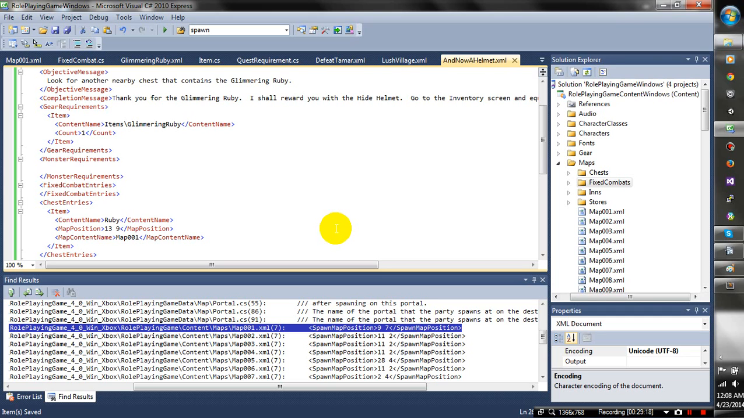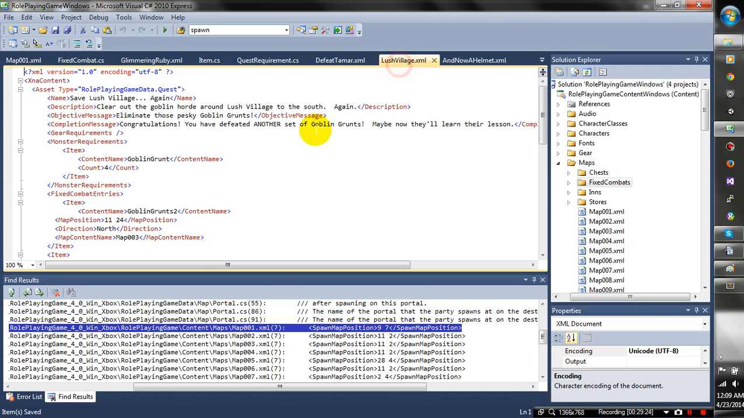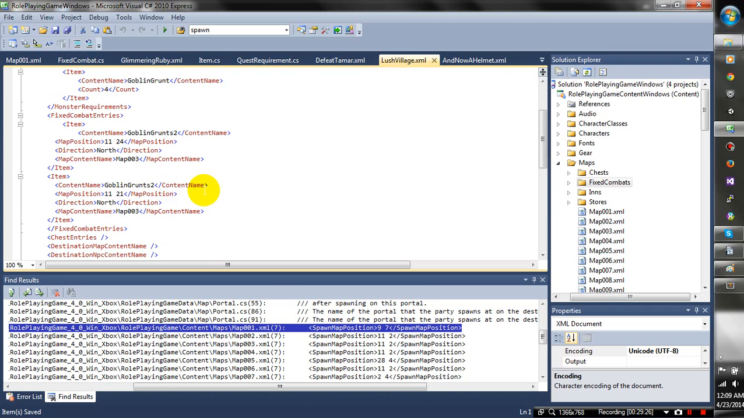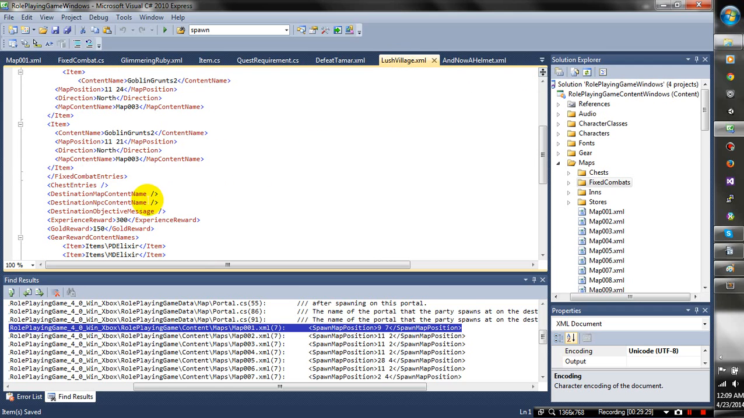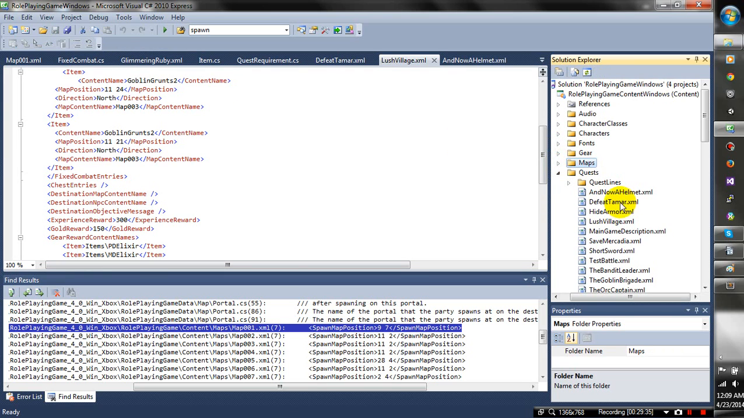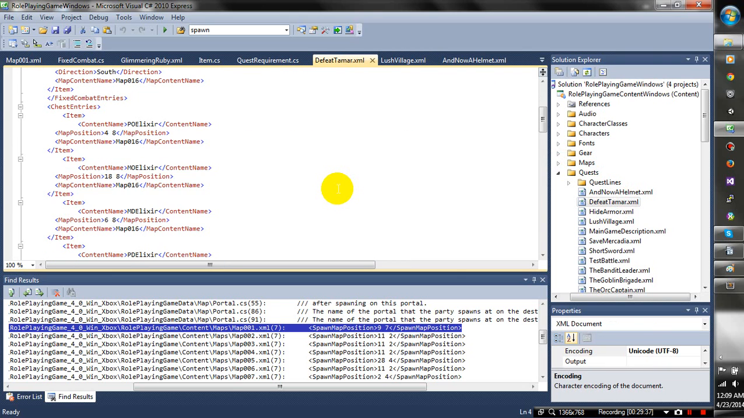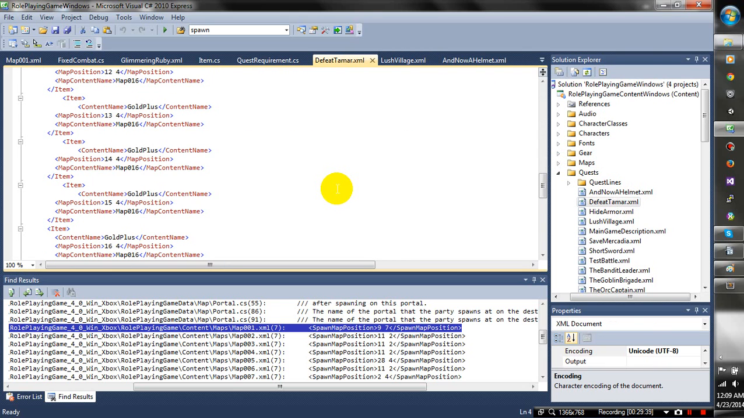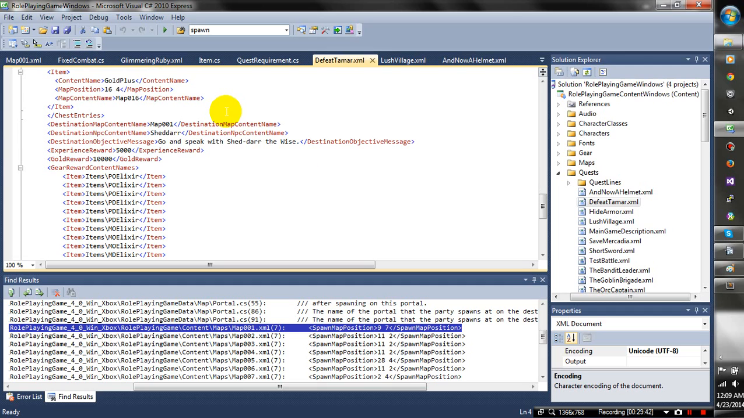So the next thing you can do is a destination. If you take a look at some of these others, like Lush Village, for example, some of these might have actual destination map content names. I don't know if any do. Let's take a look here. Quests, defeat Tamar. This gives you a bunch of gold. Yeah, here's one. So when you defeat Tamar, this takes you back to Shedar.